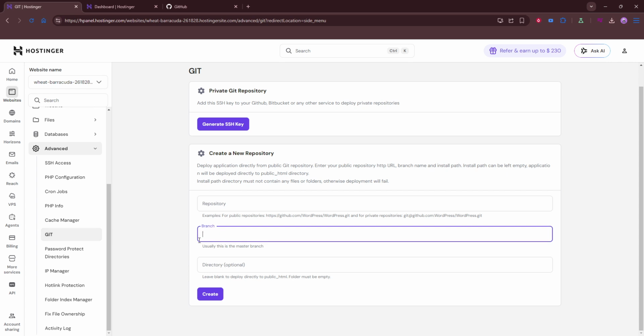Save the connection settings and start your first deployment. Hostinger will pull the files from GitHub and place them into your site's directory. This may take a minute or two, and you can usually watch a progress log to ensure everything completes without errors. If something fails, check your repository structure and try again.